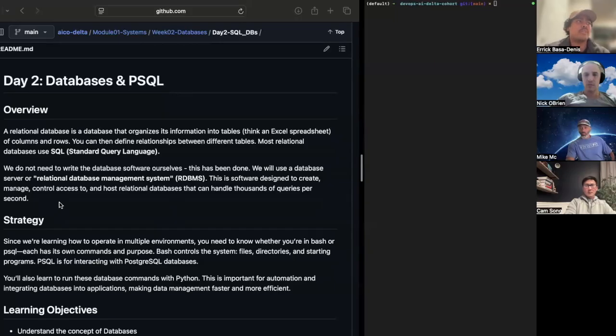We will use a database server or RDBMS, Relational Database Management System. This is software designed to create, manage, control access to, and host relational databases that can handle thousands of queries per second.